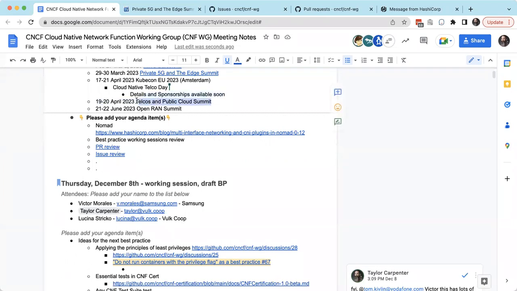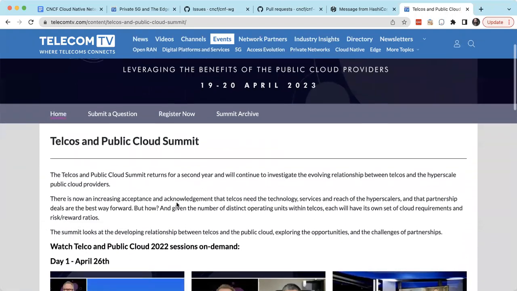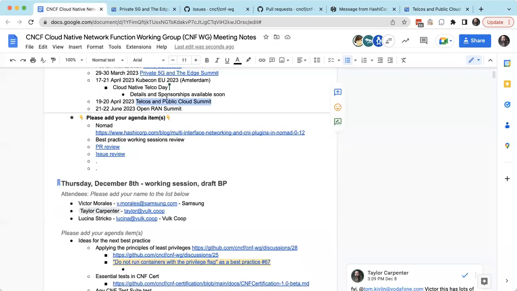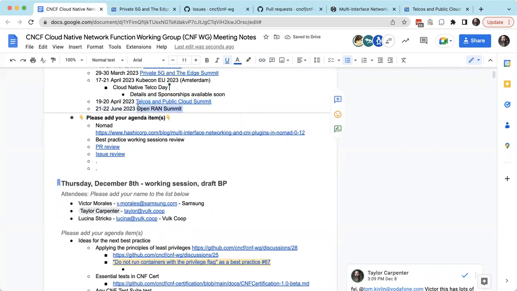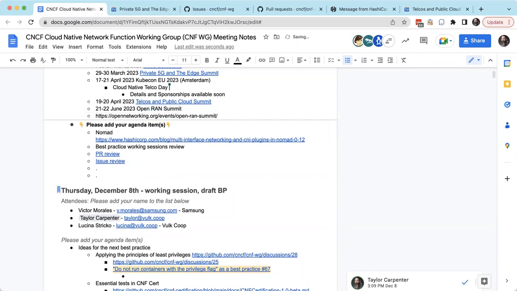Telcos and Public Cloud Summit. I don't know what this one is. Is this another Telcom TV? It is. And then Open RAN Summit. Is that also Telcom TV? Yeah, it is. Or is this open networking, ONF? Oh, no, that's June. There's also one. That's interesting.